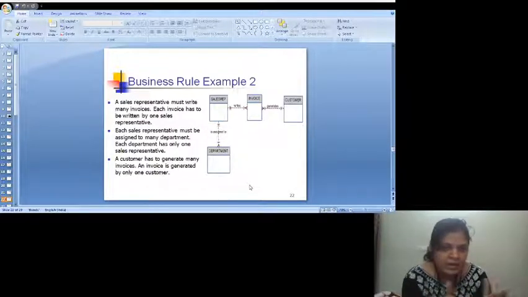Business rule, again an example is there. Suppose I have a business rule: a sales representative must write many invoices, but each invoice has to be written by one sales representative. I can see salesperson as an entity, I can see invoice as another entity. They both are again related to each other.